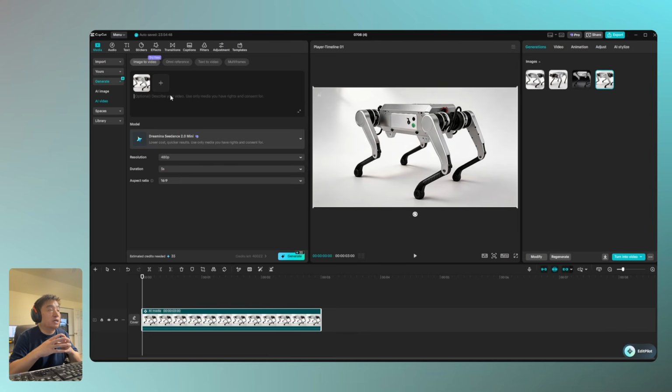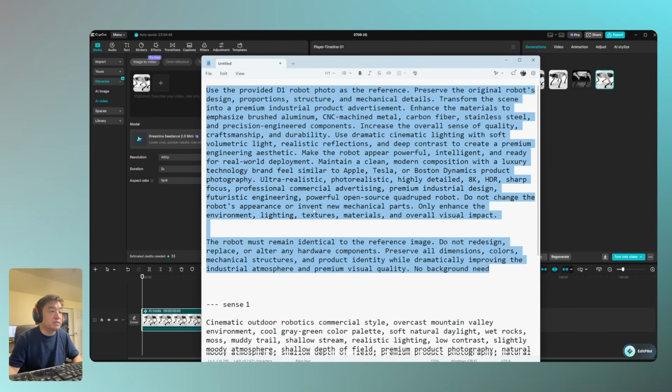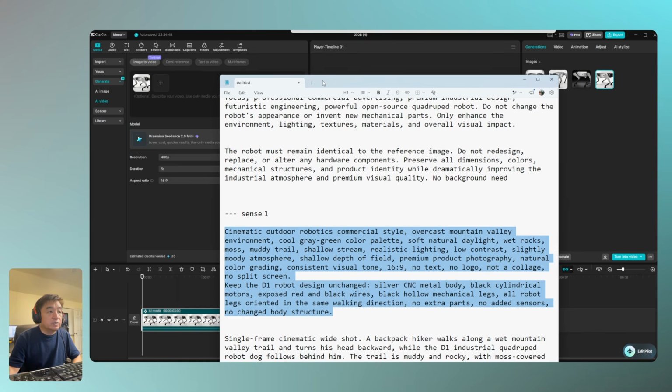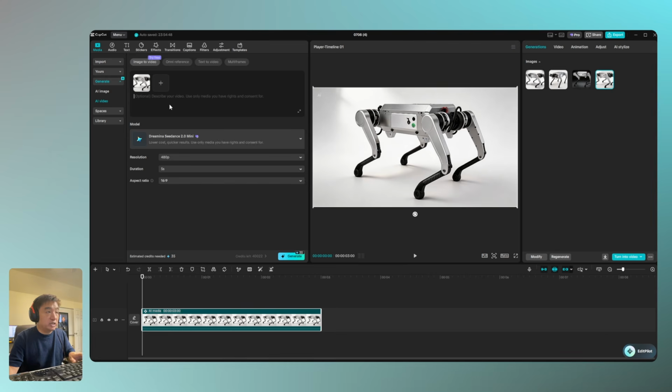Now you can type some description for your video, some prompts. I already have something over here. I want it cinematic, futuristic, all kinds of stuff. You just put it here. You also need to put in restrictions, like no extra parts, no add-on sensors, no changes to the structure. So just put this in your description. Okay, now put it over here. This will generate the video.